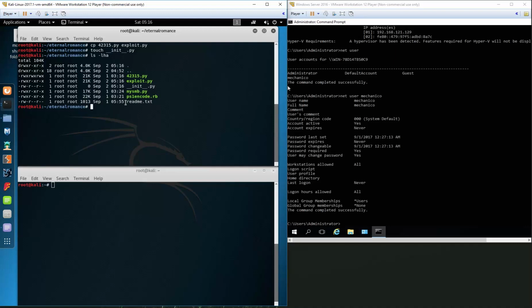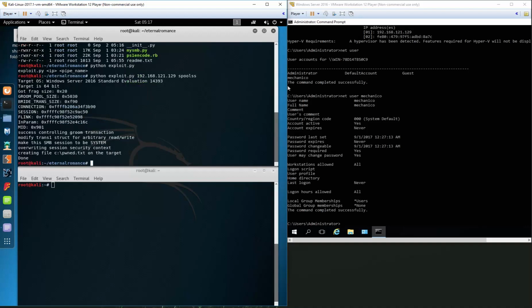Now, if I run the exploit without any arguments, it will tell me what to do. Okay, the first argument needs to be the victim IP address. So I enter the IP address of the Windows Server.